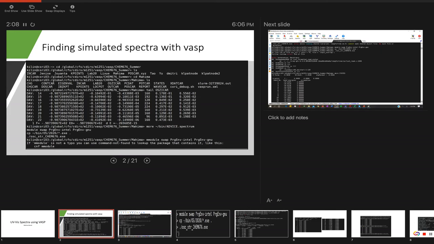No. So here are the findings, simulated spectra with VASP. First you need to log into our Photon or whatever system you have, and you need to follow some commands. Then you need to go to this Cori directory, and you can see all the POSCAR and all the VASP files.